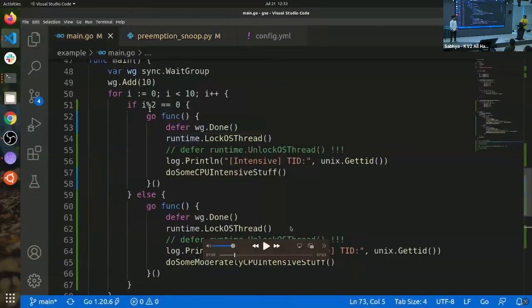Now, coming to the program itself that we're going to be running, right? We're going to spawn 10 goroutines. Five of them are going to do some CPU intensive work. Five of them are going to do some moderately CPU intensive work. So we'll look at what CPU, before that.